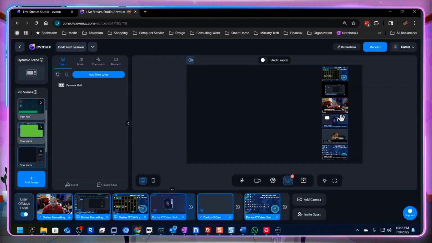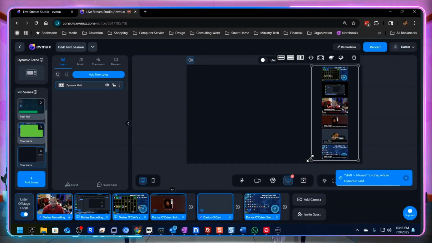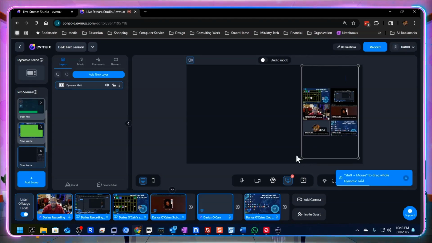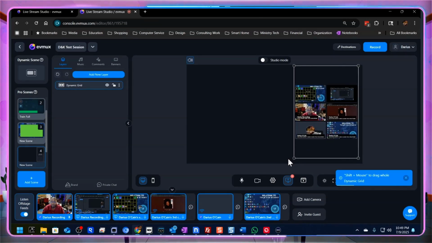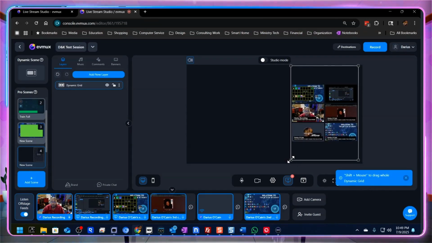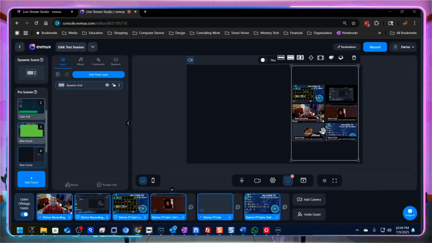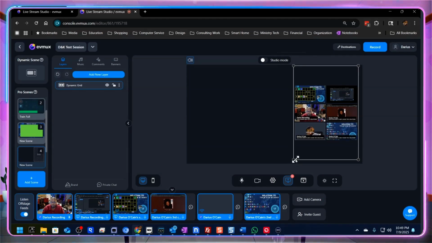Now what I can do with this grid, once I have it set, I can actually make it larger if I wanted to. That's gonna size everything where they're all the same size. And that's one thing that'll work for me.